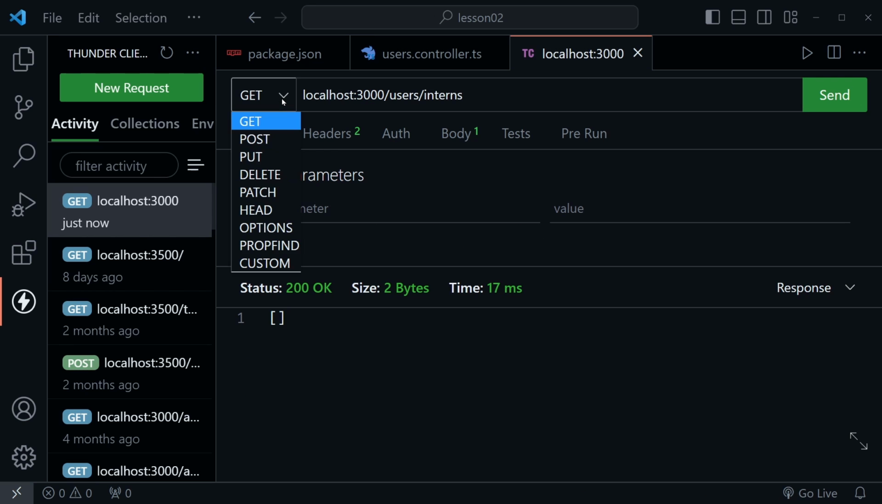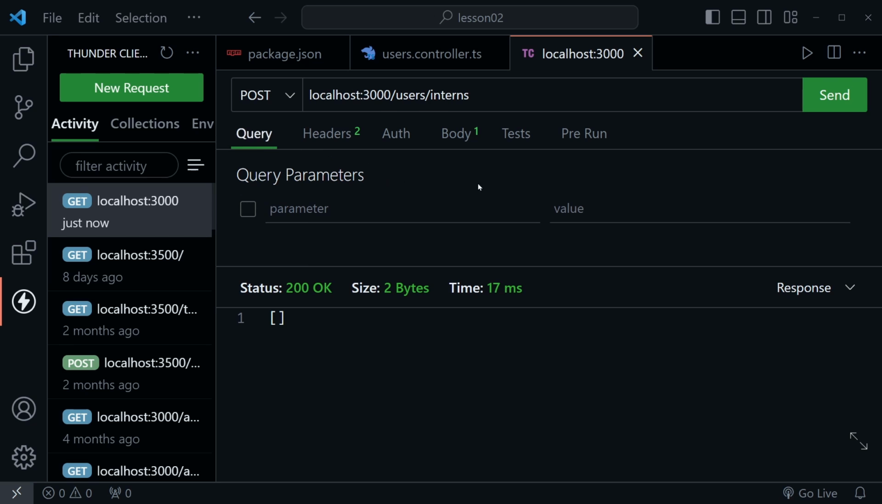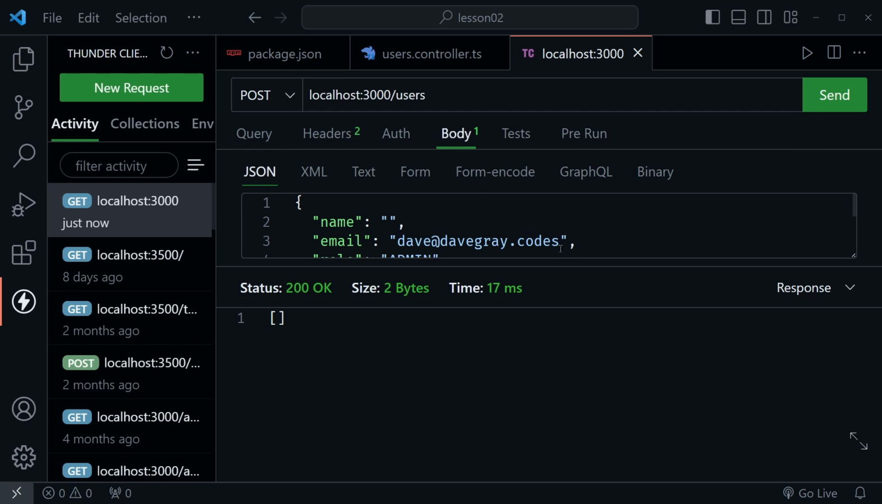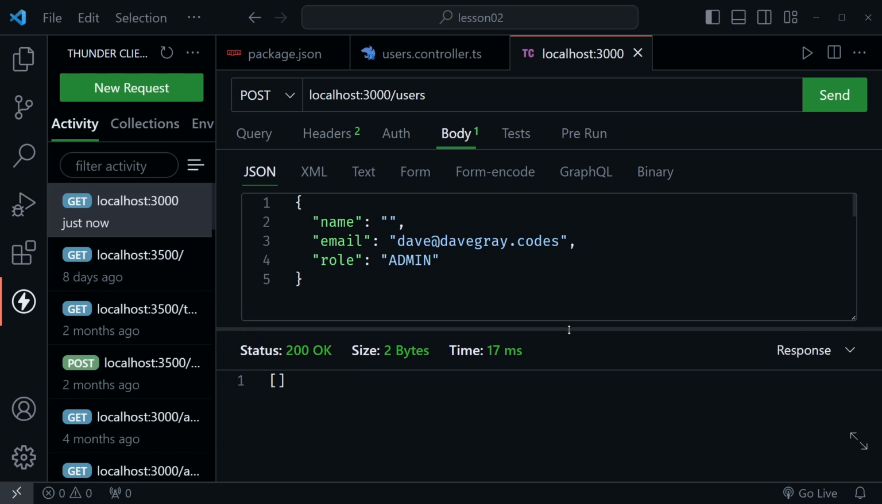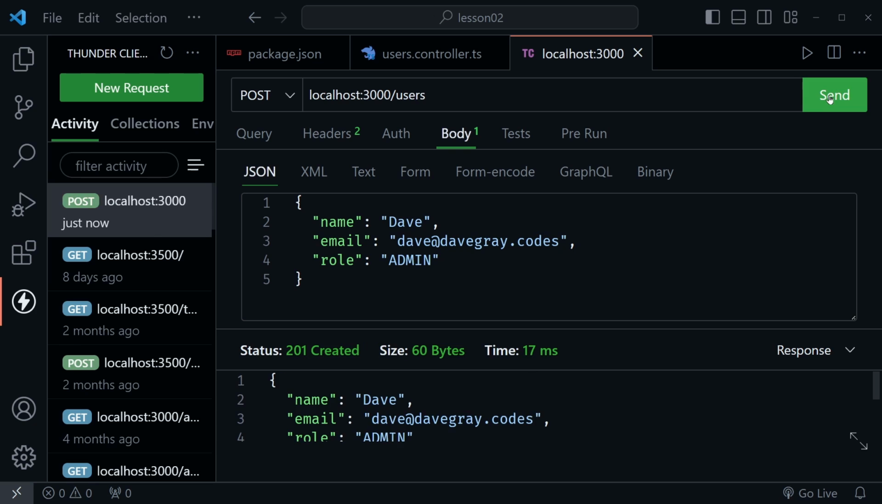And now we'll switch this to a post request, and we won't go to /interns. It will be just /users here. So localhost 3000 /users. Let's go to the body, and you can see in here, I've got name, email, and role. Let me put my name in here. I had an empty name for now. So this will be the user information of the user we want to create. So let's go ahead and send this.